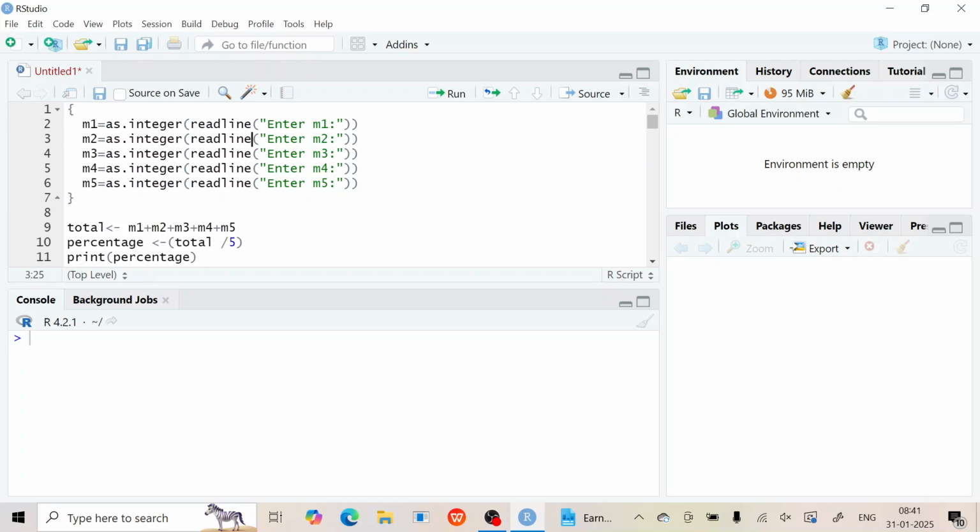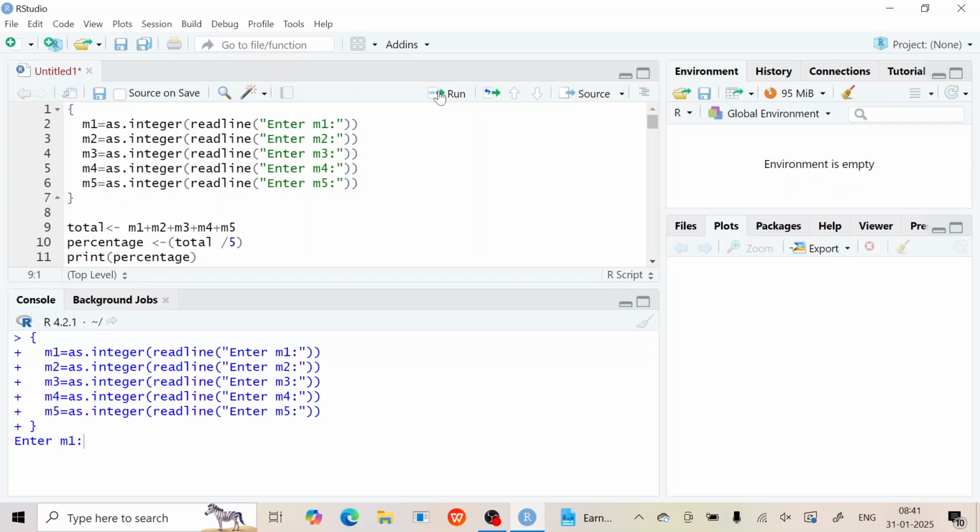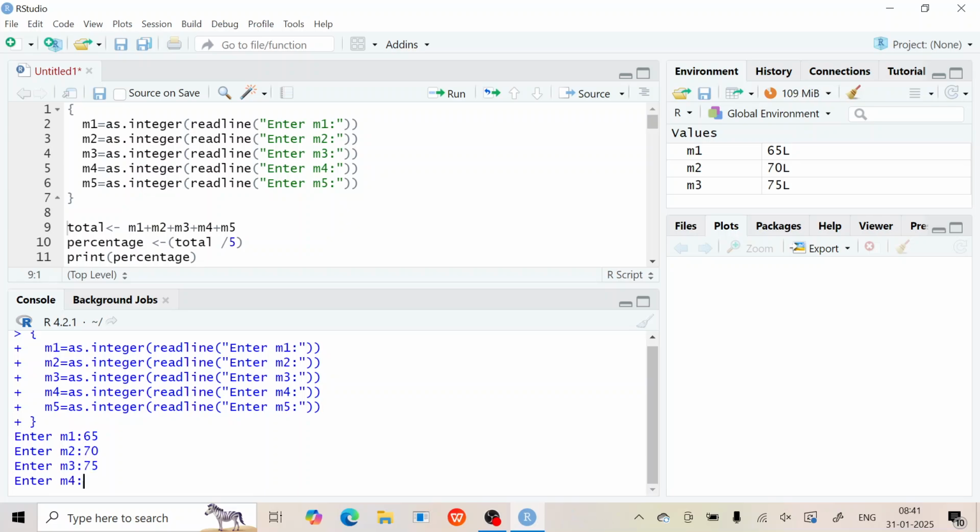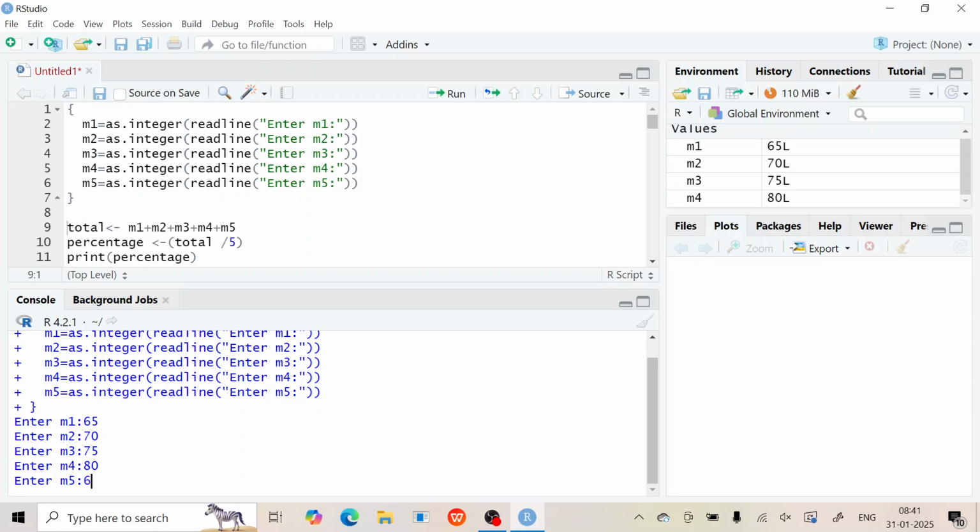I am using the function readline to get the input, converting it to an integer, and then storing it in m1, m2, m3, m4 and m5. Okay, so let me execute this. See, here it is asking for enter m1. I am giving the marks 65, 70, 75, 80, 64. So I have given 5 marks.